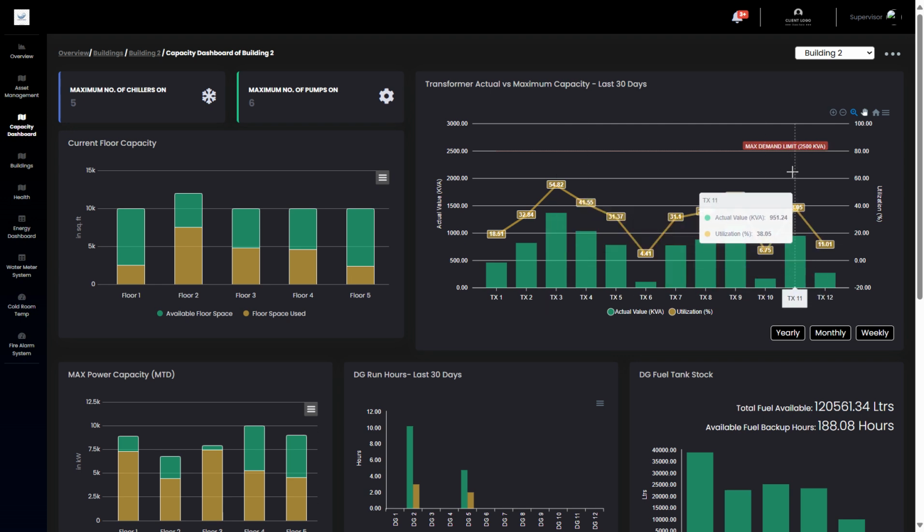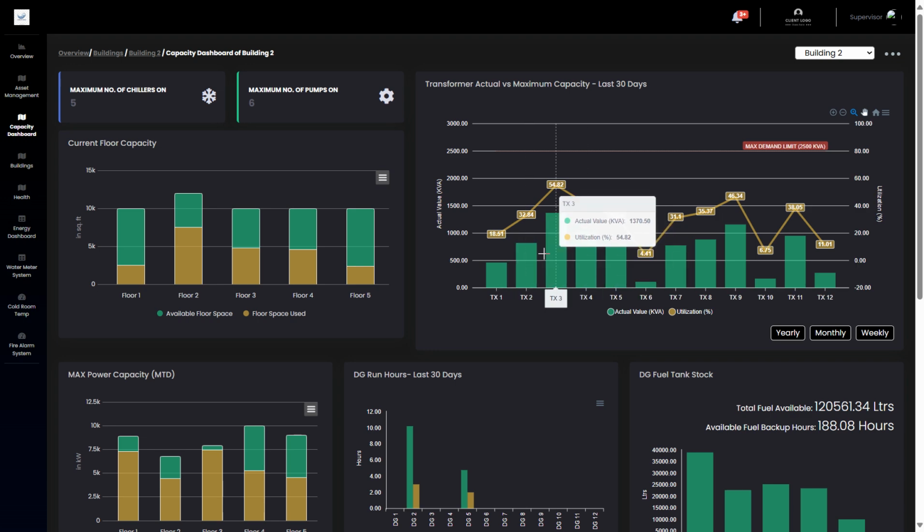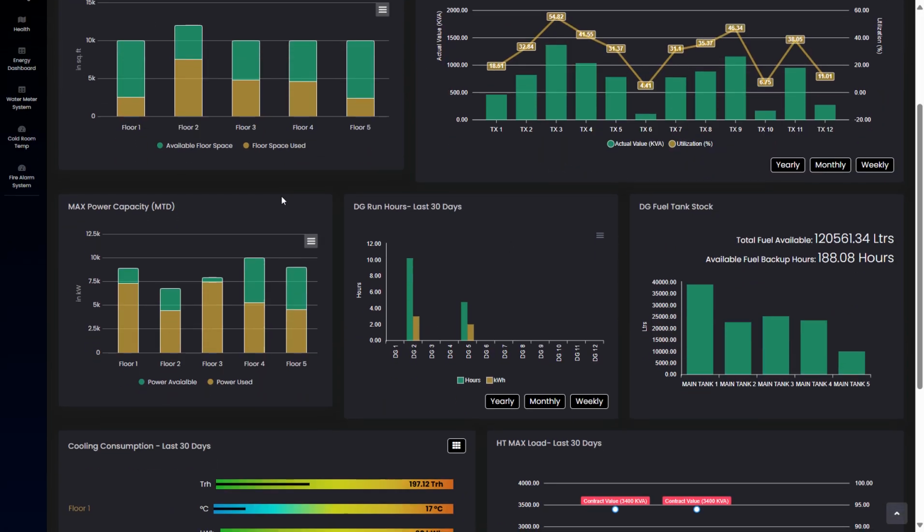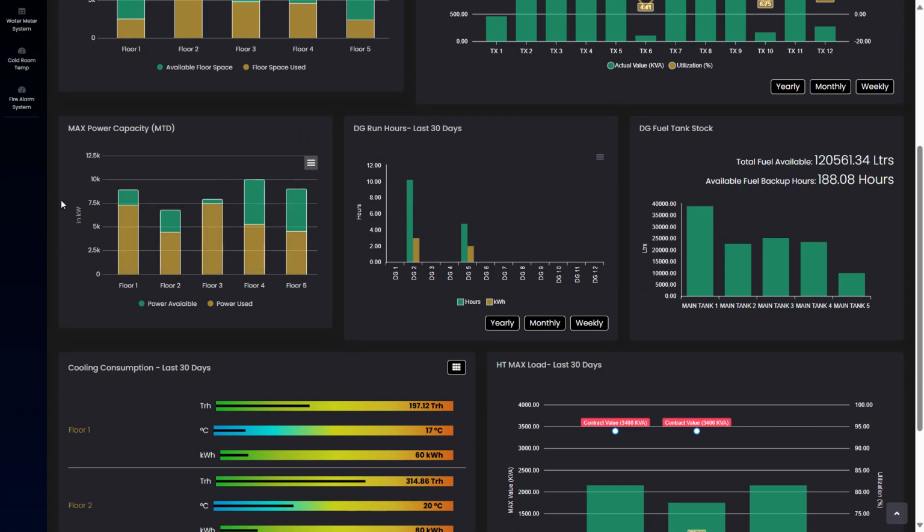Next, we have capacity details of the transformers that are feeding power to that data center. Here, the maximum demand limit for the transformer is marked at 2,500 kVA. However, the maximum any of the transformers have reached is less than 1,500 kVA, that is, only up to 54% of its capacity. Down below on the left, we have maximum power capacity month to date being indicated by the green bar, and orange being its utilization.